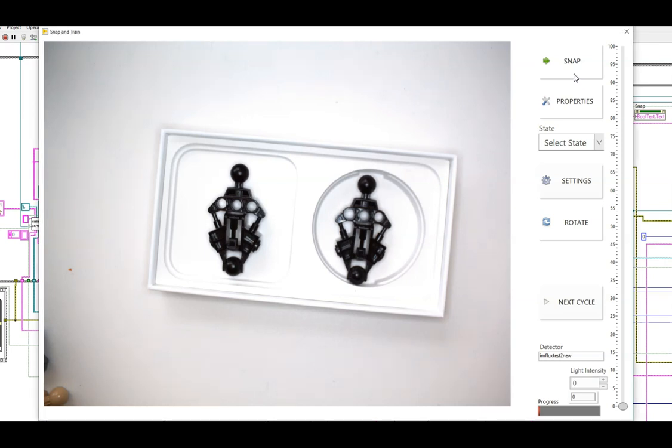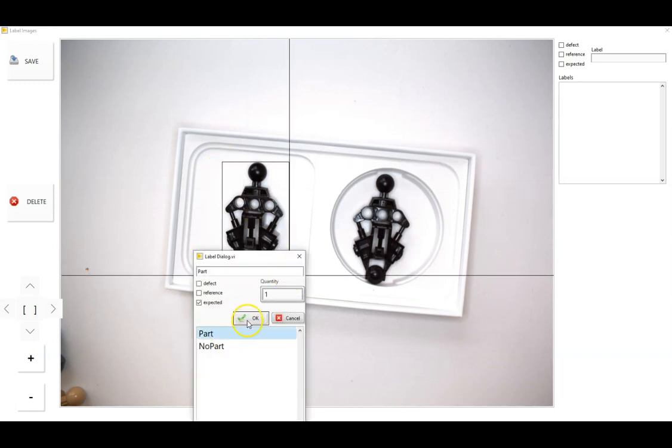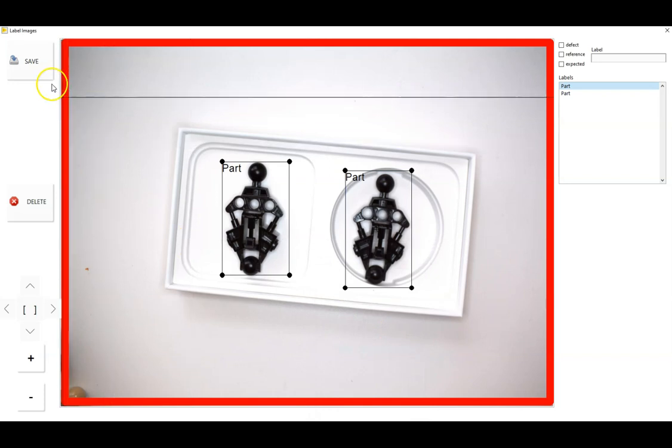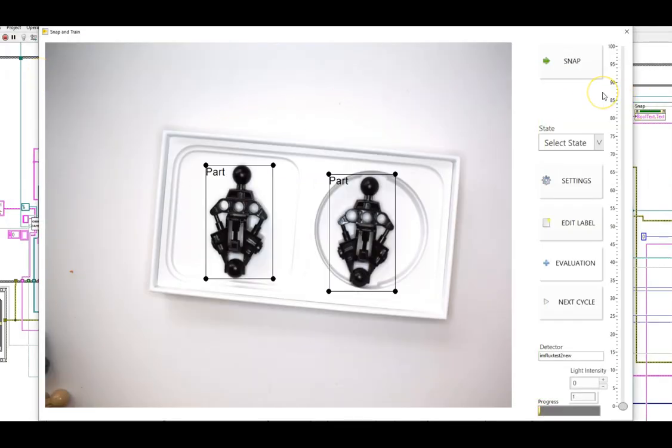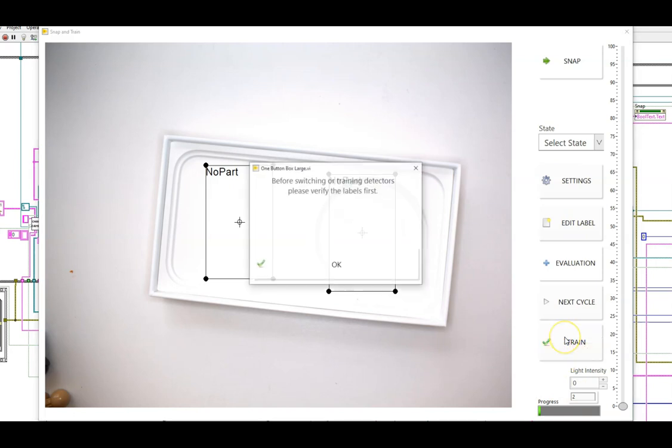So I would snap like usual. Now we'll just label these as part. Save. Now we'll go ahead and remove the parts. Switch to state. Notice the progress goes green. Training button shown. And then I would go ahead and just follow through the process as usual.